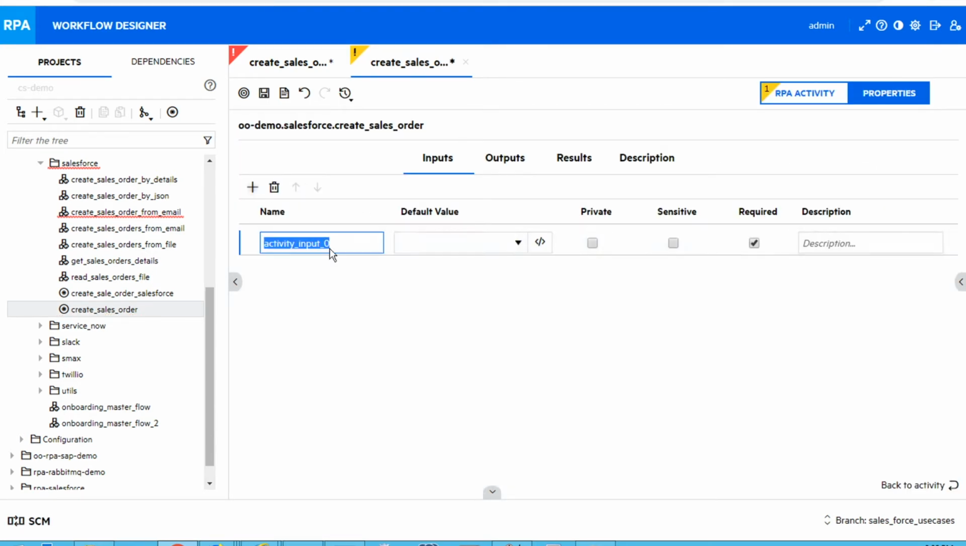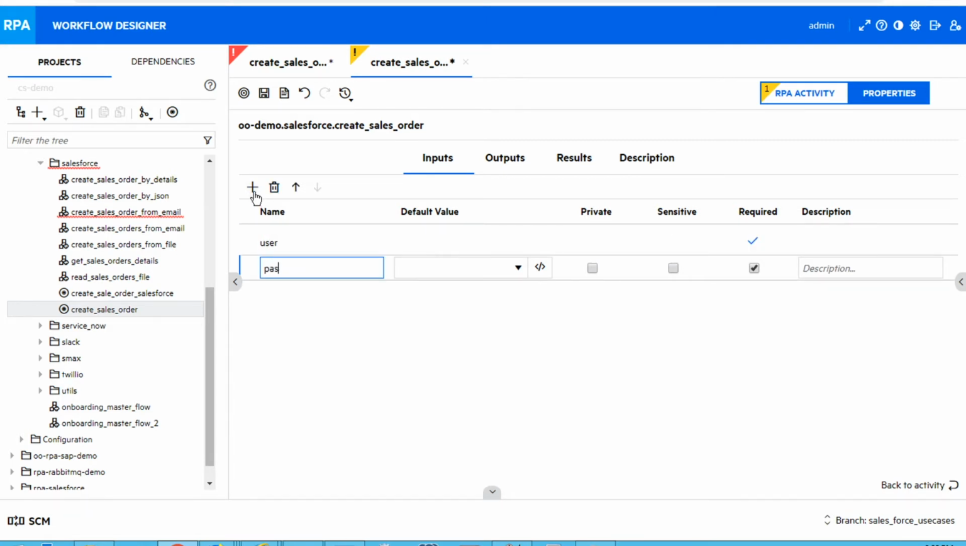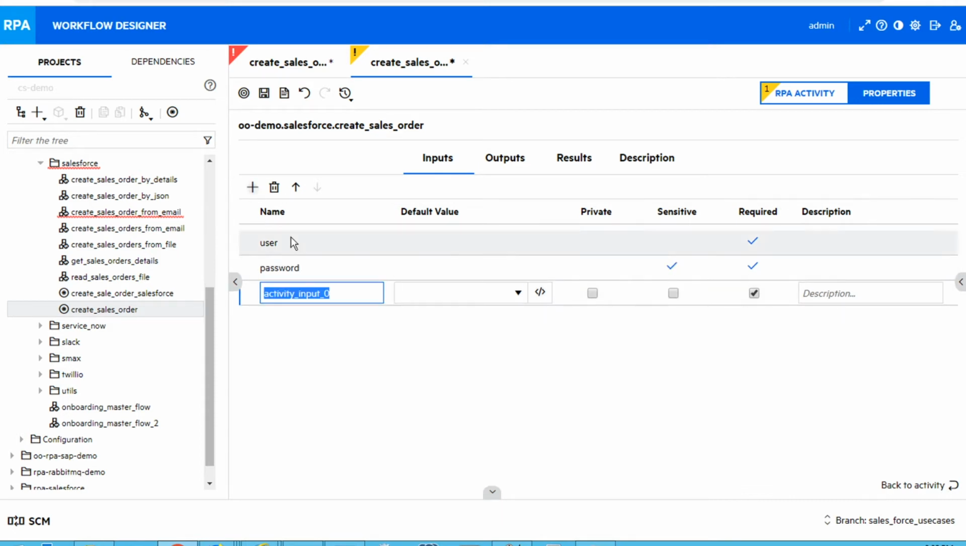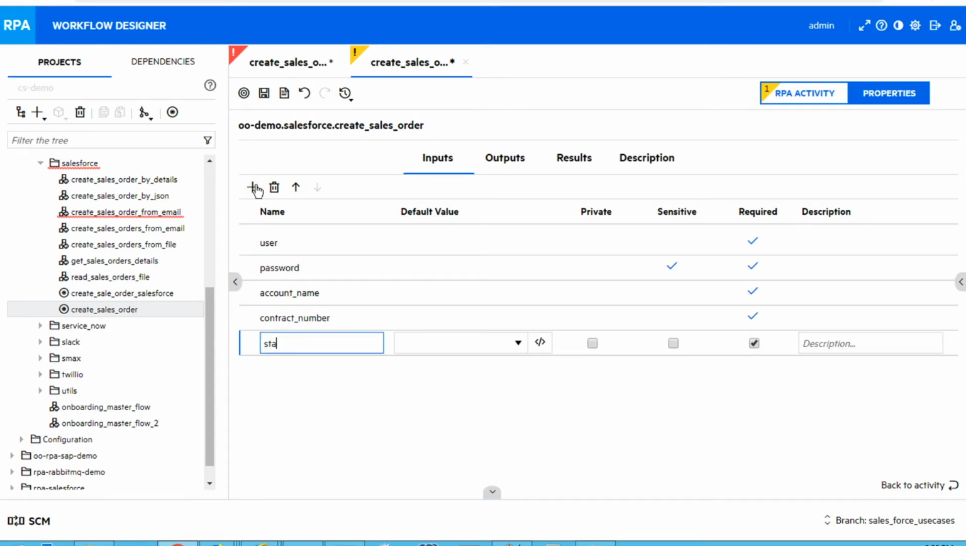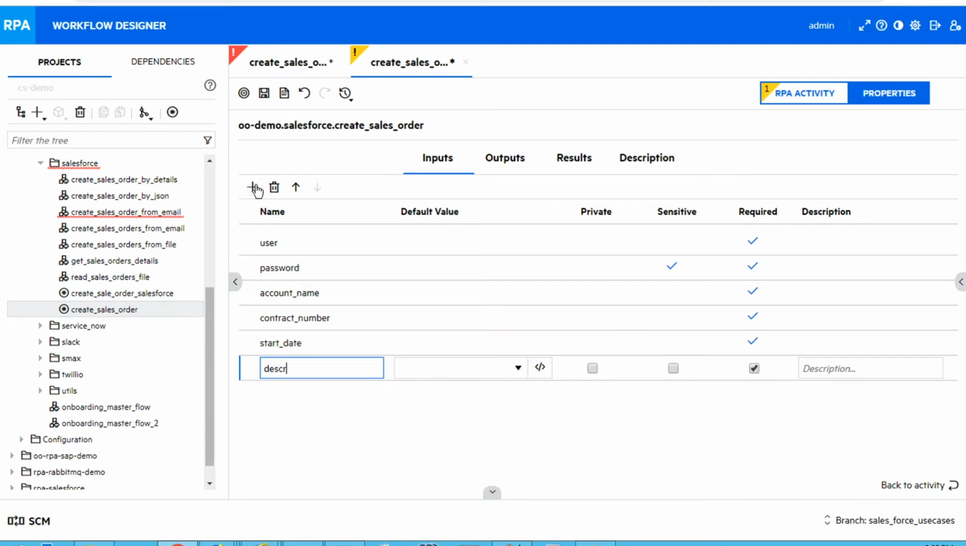More than that, I can even parameterize my activity, so every time I run it, I can run it with other values. For example, I can add a user, a password, which we can mark as sensitive, the account name, the contract number, the start date, and the description. So next time we run it, all this information can be provided.